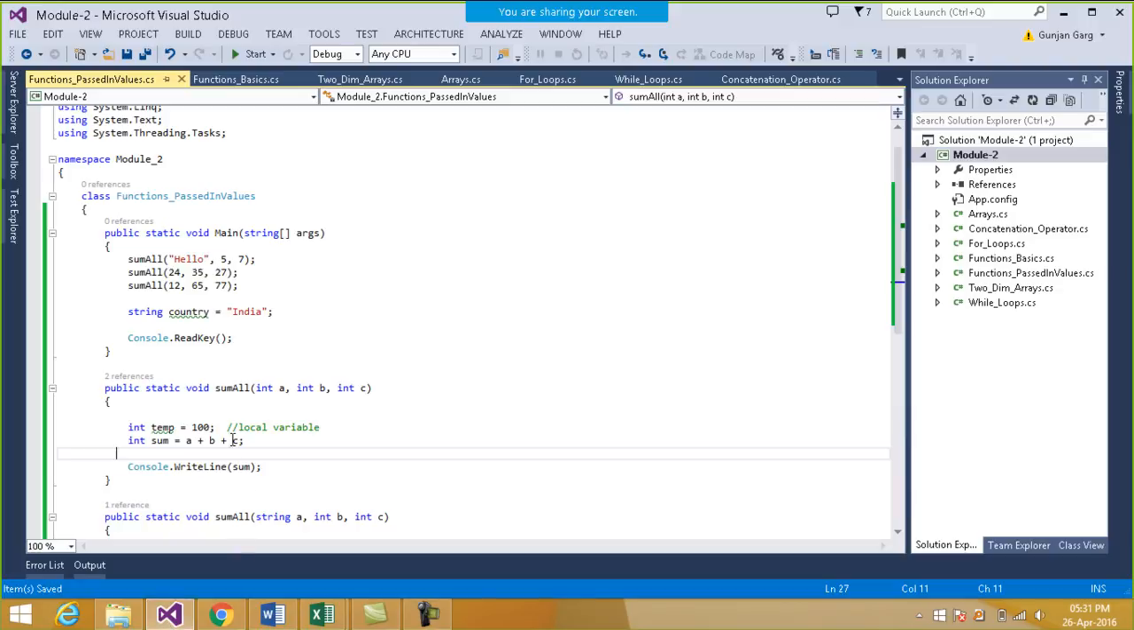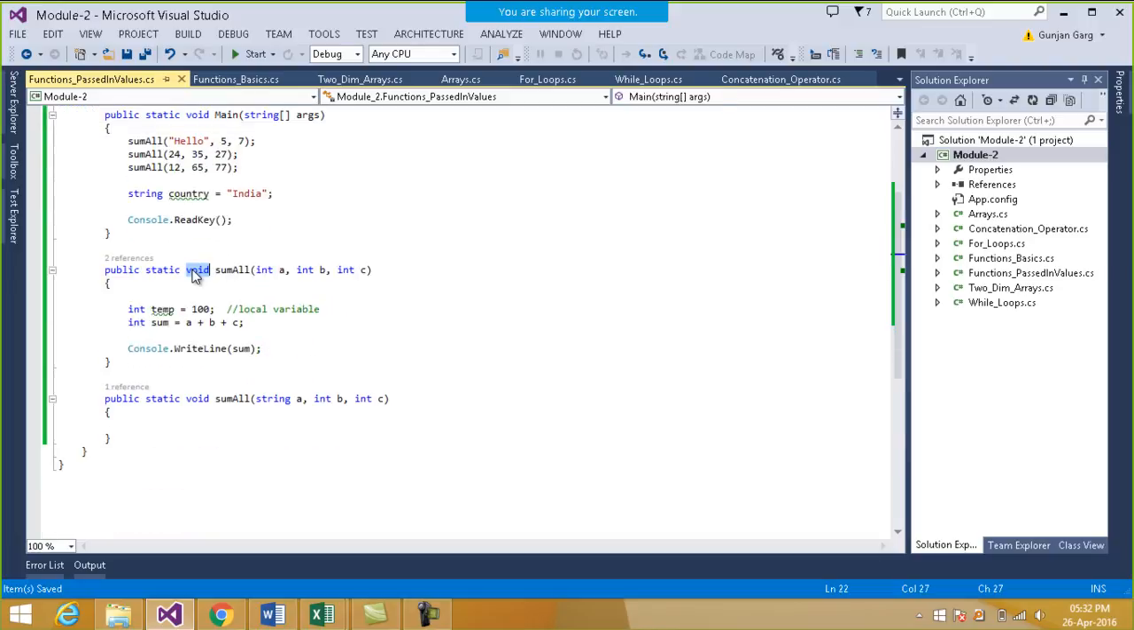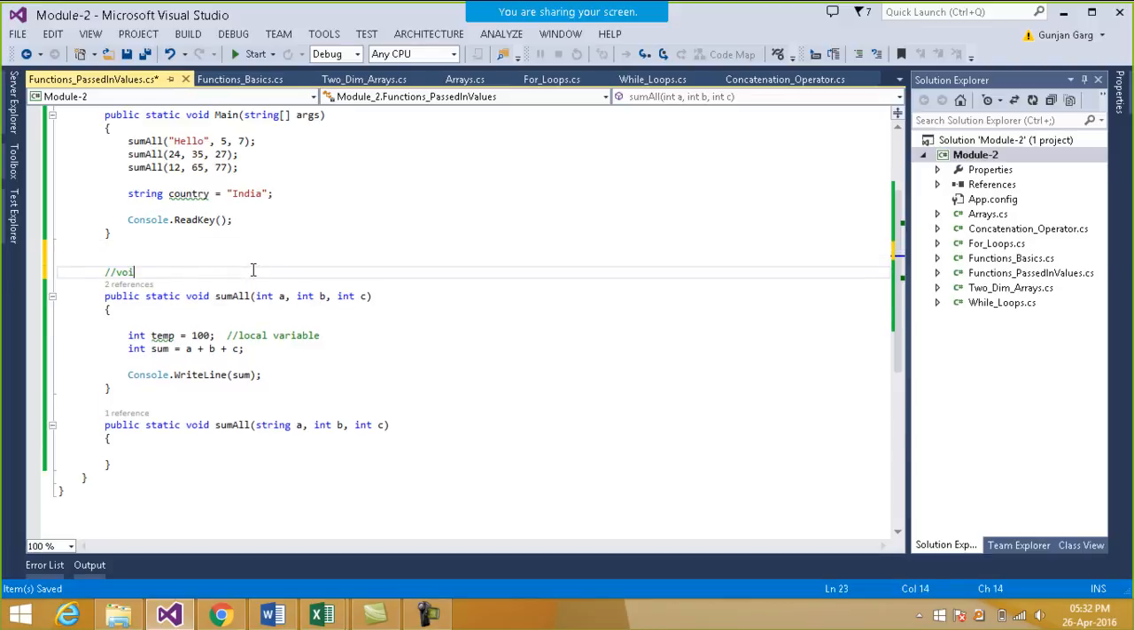For example, I call this sum of all function, and I want to check whether the result is greater than 100 or not. If it is greater than 100, then I want to print that the sum is greater than 100. Else, if it is less than 100, it should print that the sum is less than 100. So for that, over here you see void. This void is the return type.